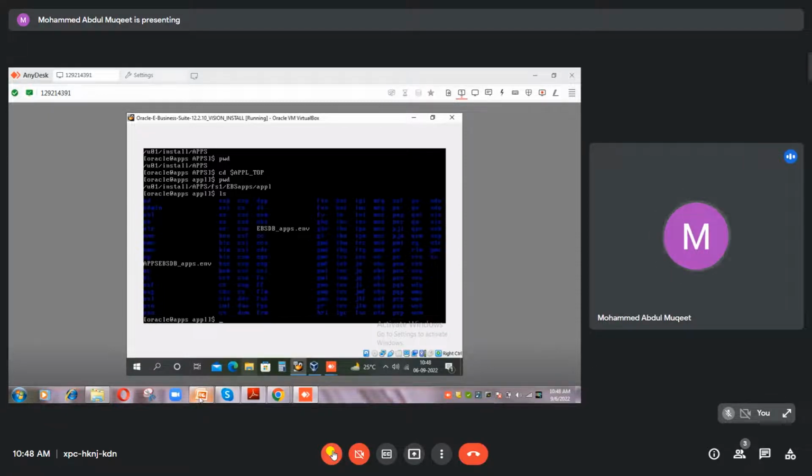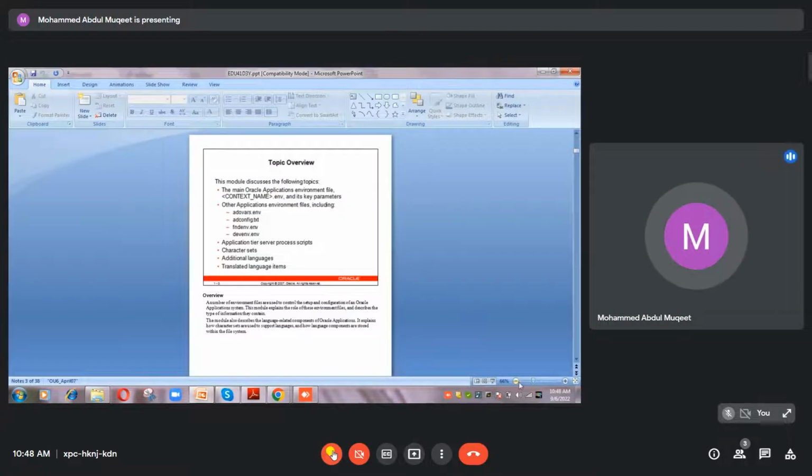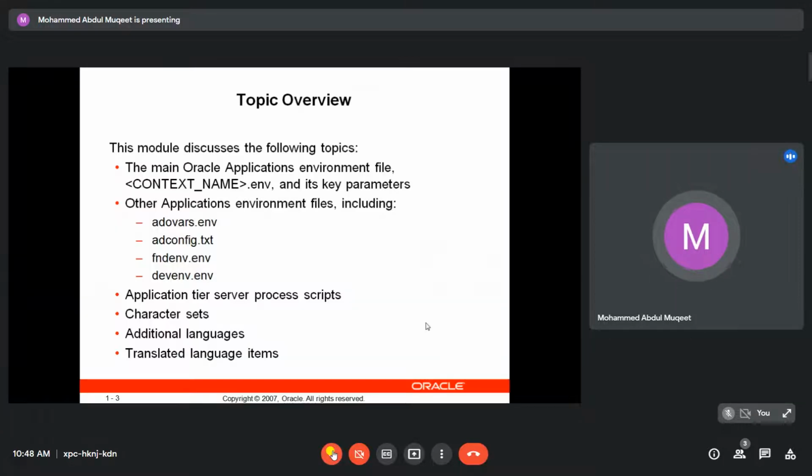Now let's assume we have performed the installation of Oracle E-Business Suite. When we perform the installation of Oracle applications, once the installation is done, we should know what the key configuration files are and what their locations are.